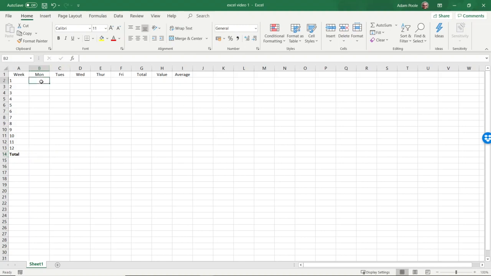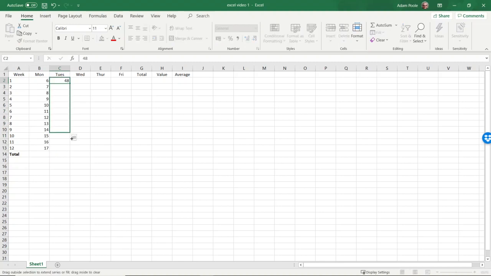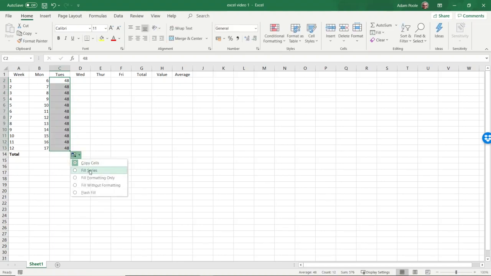So what I'm going to do is I'm just going to start off with a random number, and then I'm going to use my little trick again by moving the cursor to the bottom right, getting the little black cross, dragging it down to cell B13 in this case, and then going here and changing the auto fill to fill series. And I'm just going to select a different number up here, 48, completely random, and do exactly the same down here. Okay, so fill series.